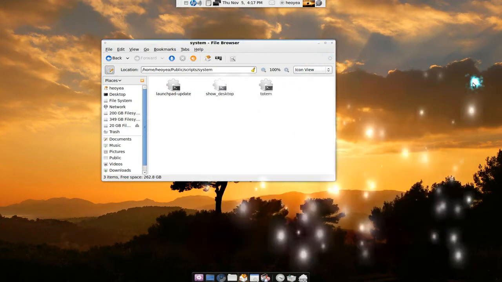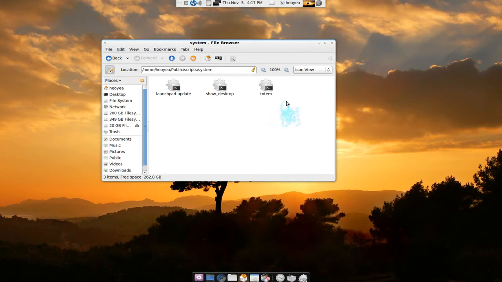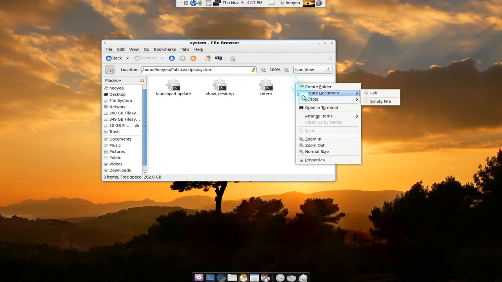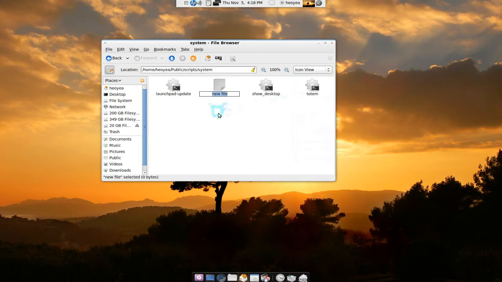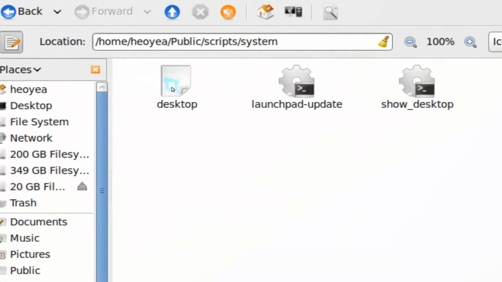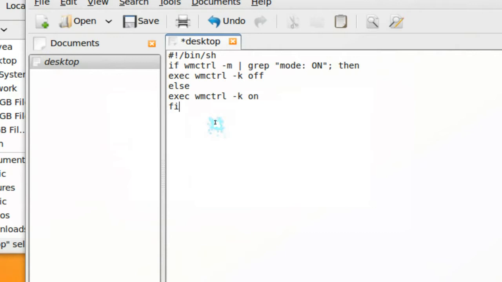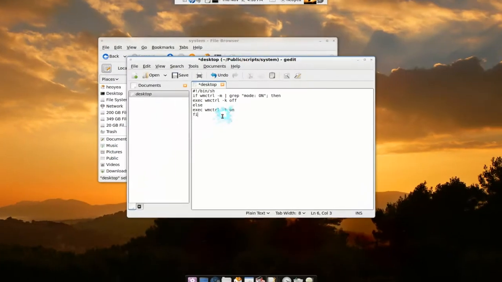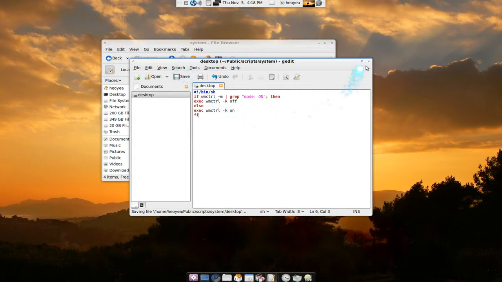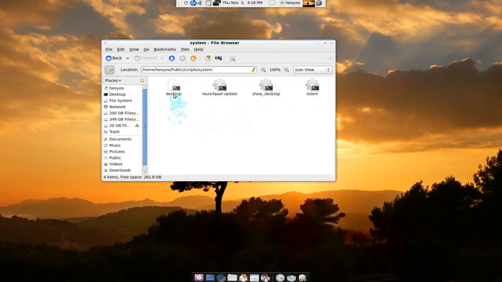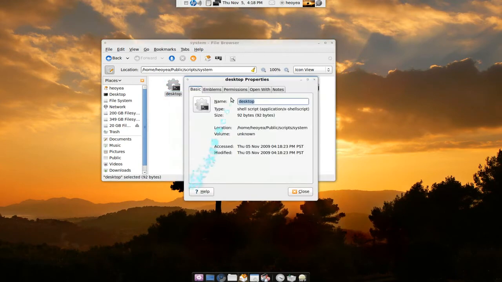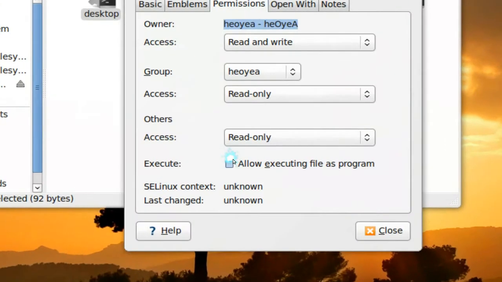Now, basically, all you have to do is use a script. So make a new file: right click anywhere, create document, and an empty file, and just call it whatever you want. You can just call it desktop. Open it, and this is our file, desktop. Paste this in, that's it, and save it. Then right click on it, go to properties, go to permissions, and allow executing.